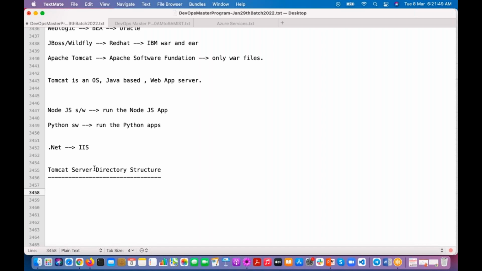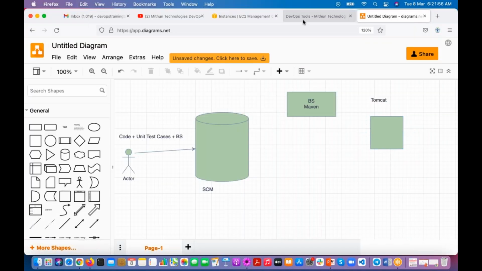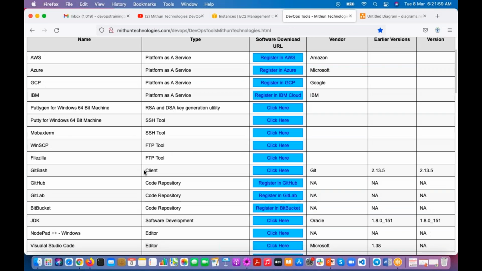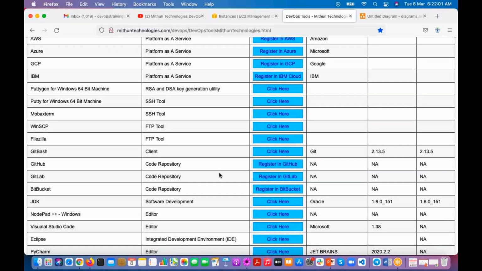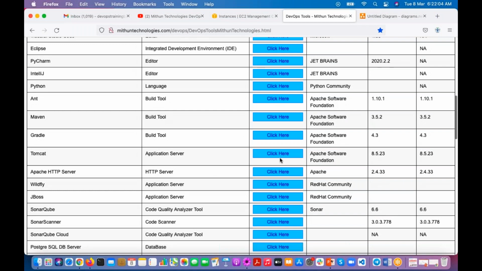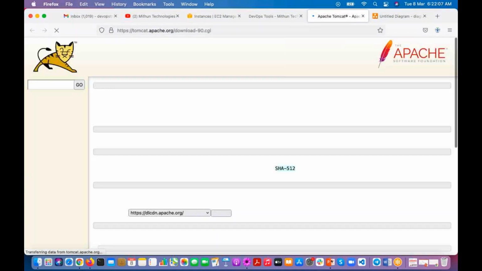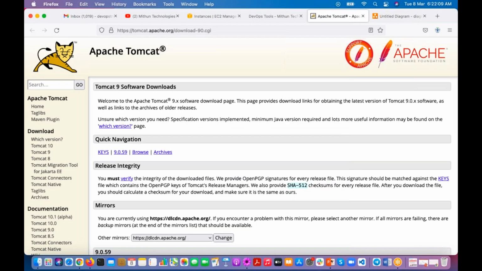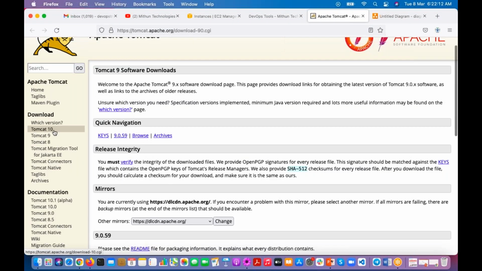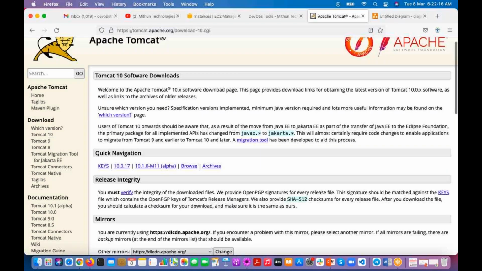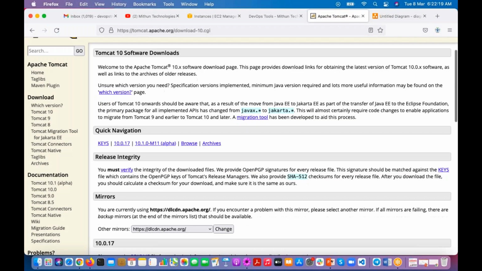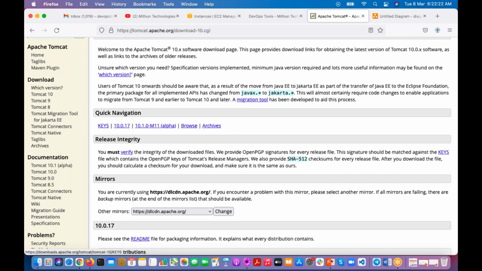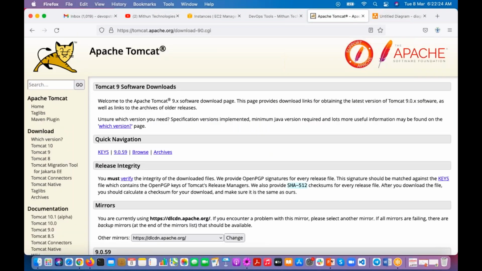If you go and see here, on our DevOps download page, the Tomcat website will be there. Just click on here. It will take you to the official download page. The latest version is 10. If you want version 10, click on this one. See here, the 10.x latest version is 10.0.17. If you want 9, click on this 9.